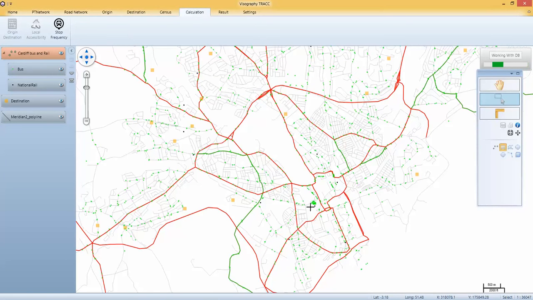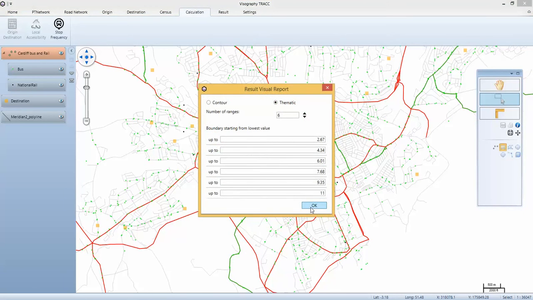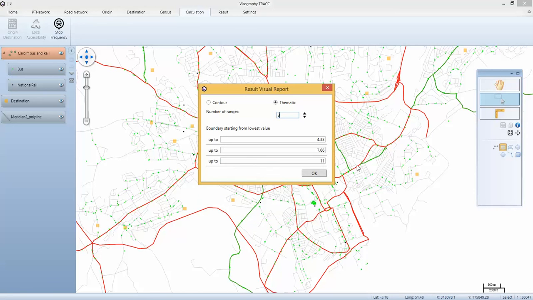If I then go finish, all the application will do is run a very quick query to find out the frequency at each of the stops. And then what will happen is we'll be prompted to provide the results of a thematic map or contour showing each of the frequency numbers. The maximum value is 11, so if I choose 4, the first one I'll do up to 4 an hour, the next one is 8 an hour, and the next one is 12 an hour.